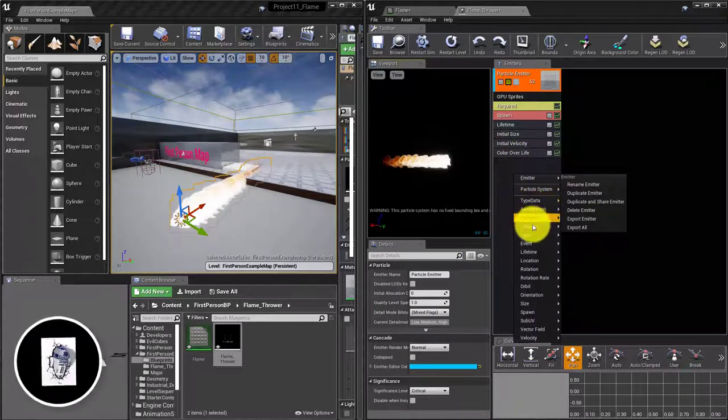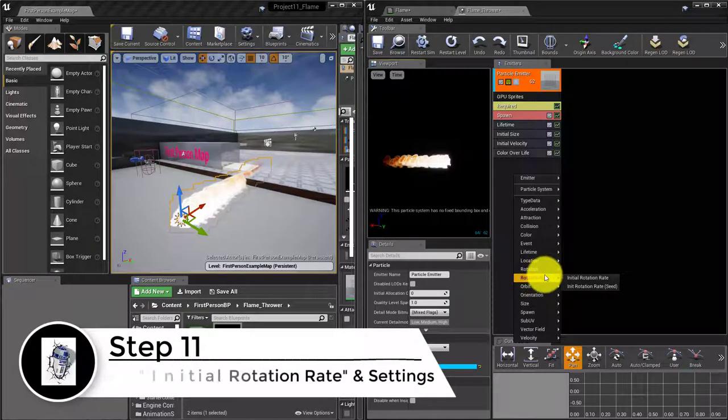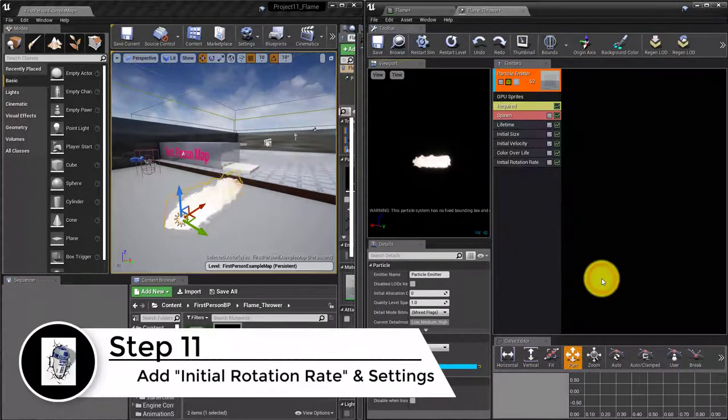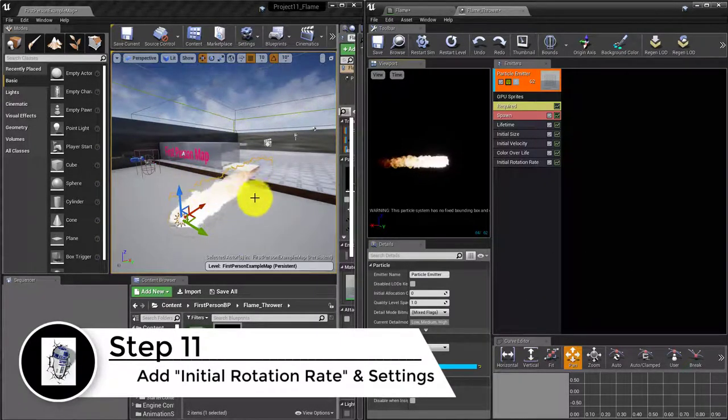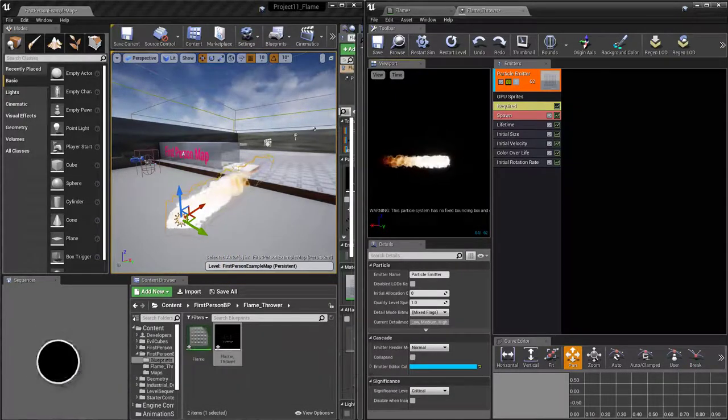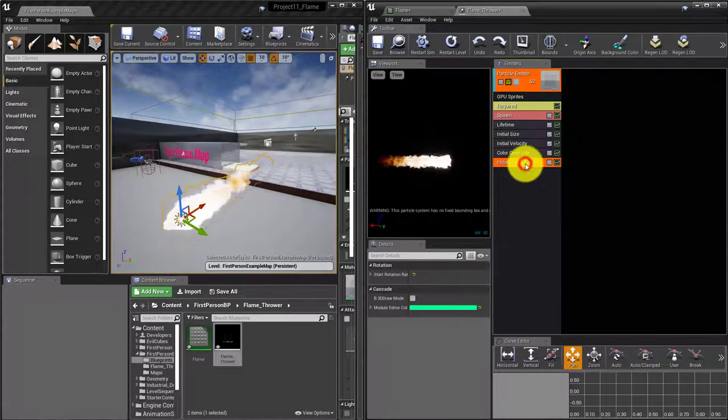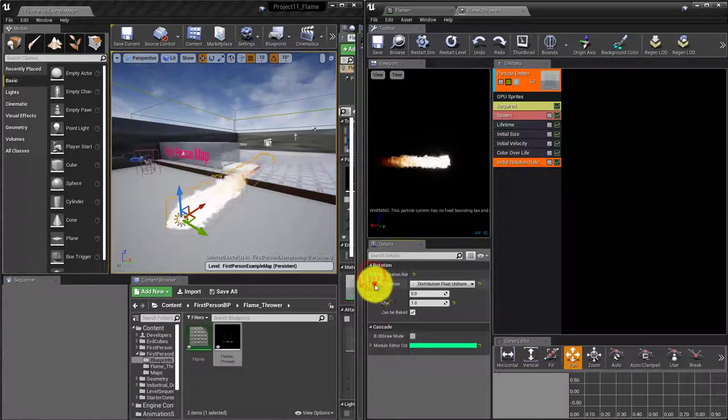So we're going to right click, go to rotation rate, and add a rotation rate. Now this is going to give the fire the spin that it needs to make it look more realistic, because fire does have kind of a spinny quality to it. So if we double click and open it up, we're going to open up here, open up there, and this we're going to leave the same.